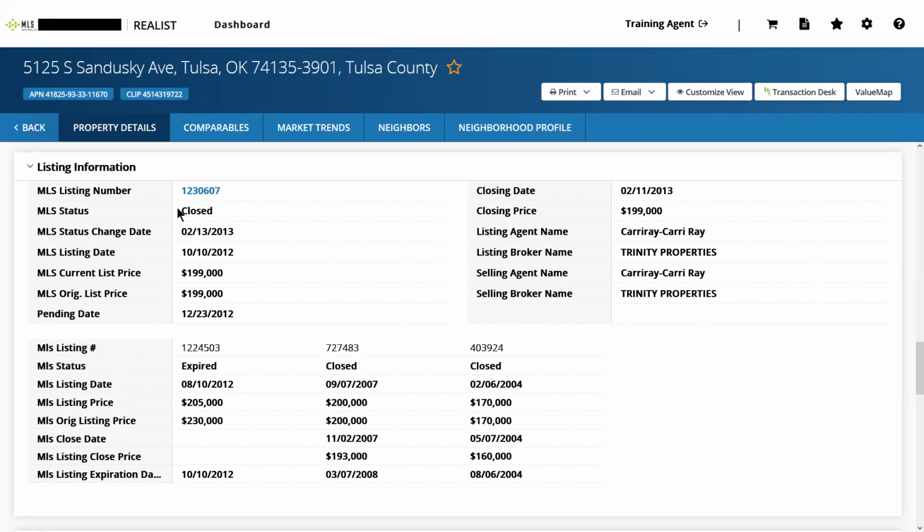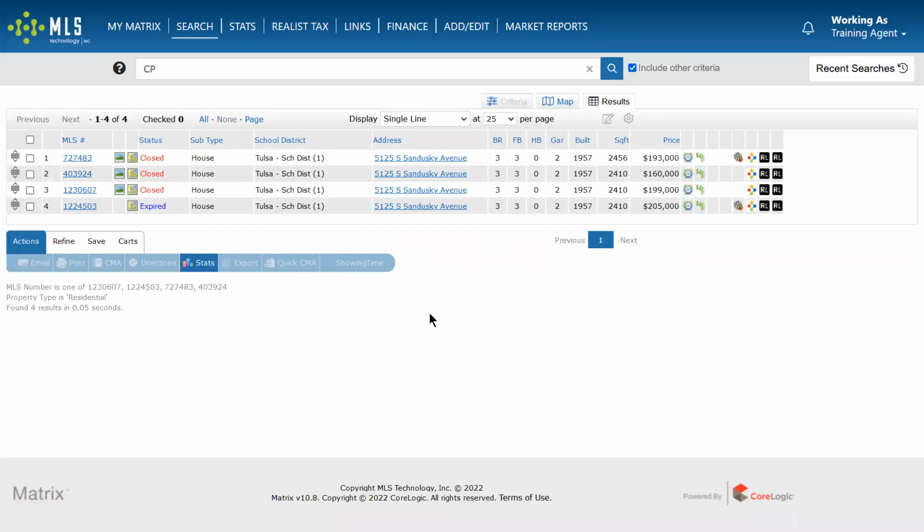If you'd like to, you can hit this little link here for the MLS listing number. This is going to do a history search within Matrix, and now we see all four of those particular listings. So again, the most recent one, the expired one, and then of course 2007, 2004.